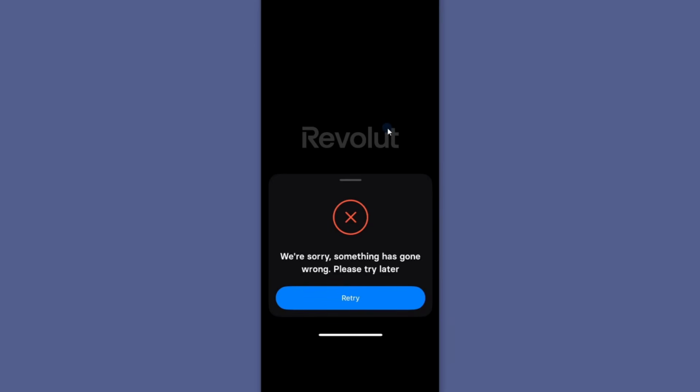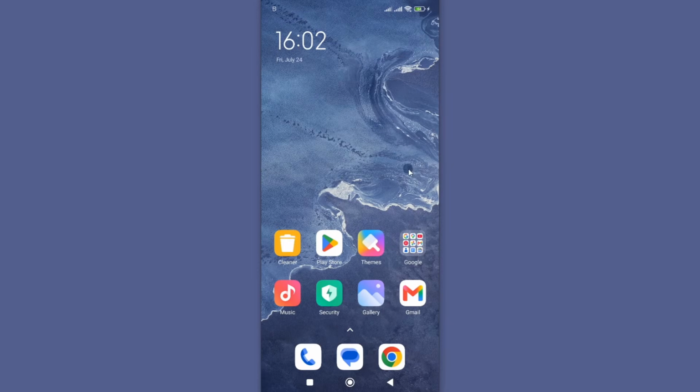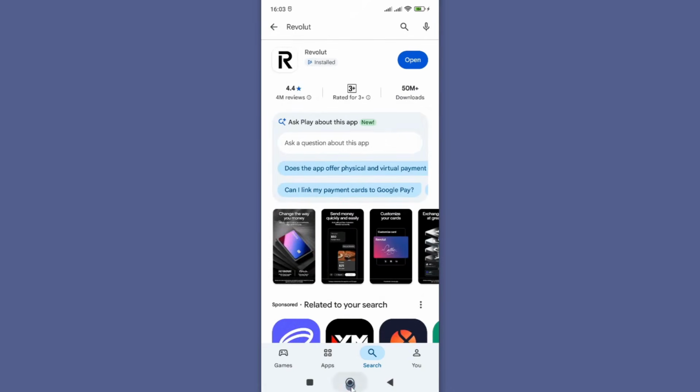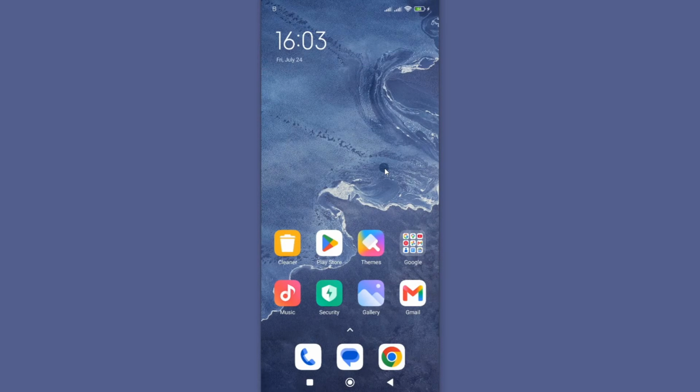If you are experiencing this error, then there are quite a number of steps you can take to fix this. First, go back and search for your app through Google Play Store or App Store and open it and see if we have any update. Update your app to the latest version to fix this. In most cases, this should be able to fix your problem. However, if you still encounter the same problem after updating your app, then you want to troubleshoot your Revolut app.